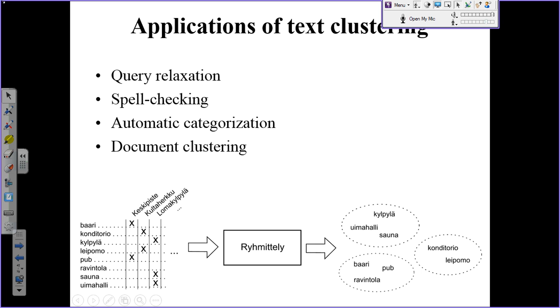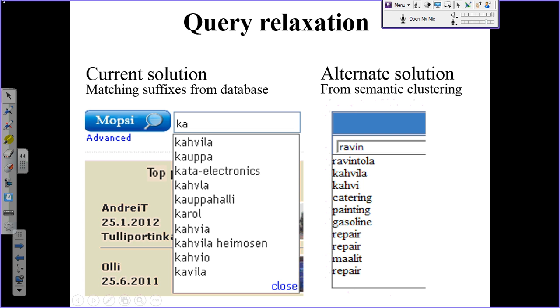Okay, so text clustering. We had some examples from yesterday already, so let's move on. Query relaxation, this is typical for Google search. Also in Opsi we have the same, except we don't do any clustering here. We should. What we have is a very simple storing of the previously used keywords, so we have a database of what people have typed in.